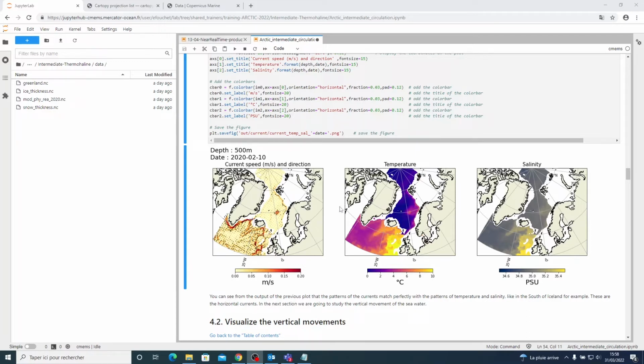What we can see is that the patterns of the current, temperature and salinity are very similar, especially if you have a look at the pattern here on the south of Iceland, southwest of Iceland. You can see that you have the current, you have the temperature, and you have the salinity, which all look the same. And this is one proof that the currents are linked to the temperature and the salinity.